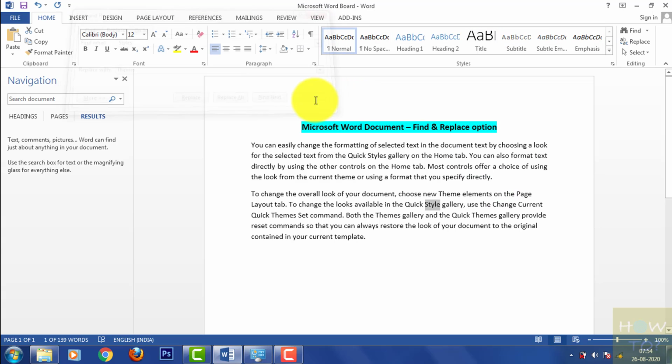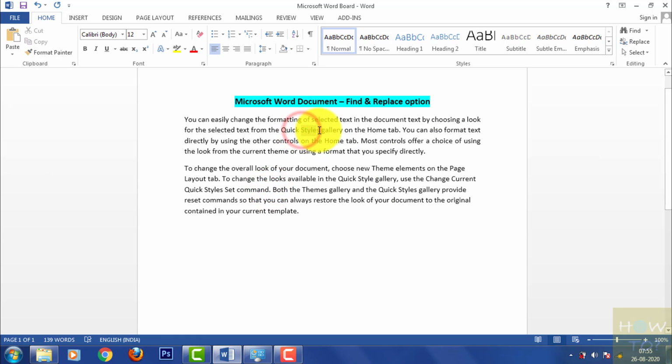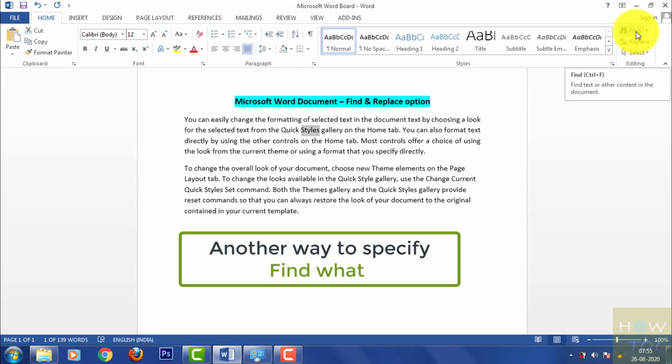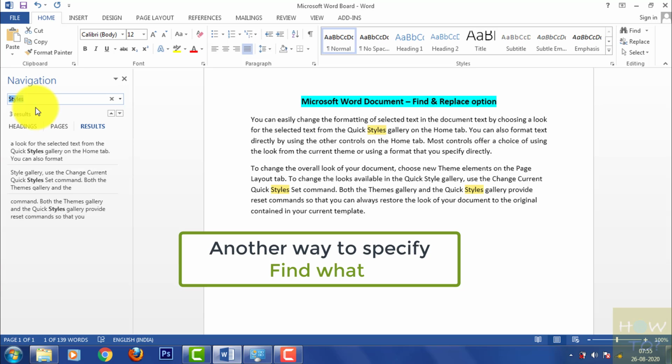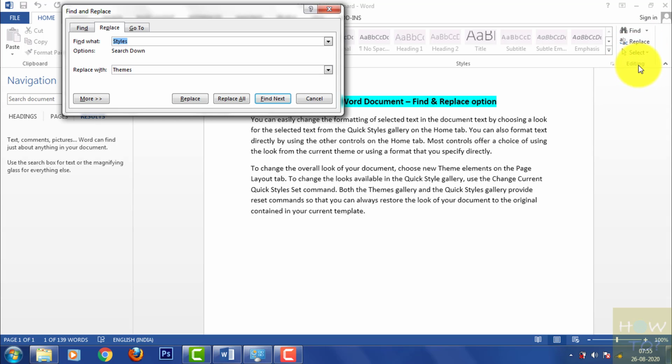So let me close it, undo the changes, and let me show you how to use the option Replace All. So I select the word style, click on this Find option in the editing group. Automatically it's taken and the word gets highlighted. I click on this Replace option from the editing group and I say replace it with themes. It has taken the previous entry, so I'm changing it with themes. It's okay, and I say Replace All.